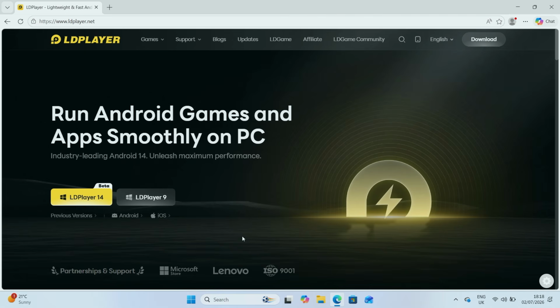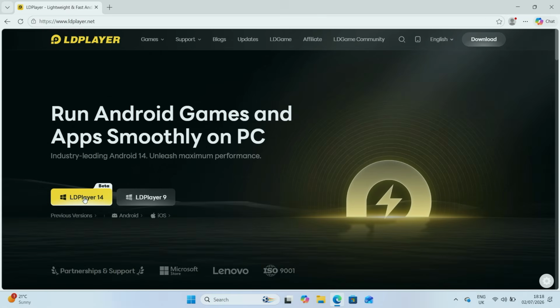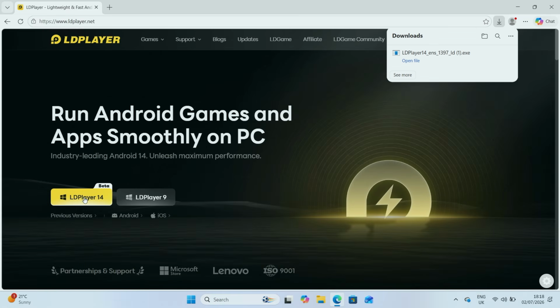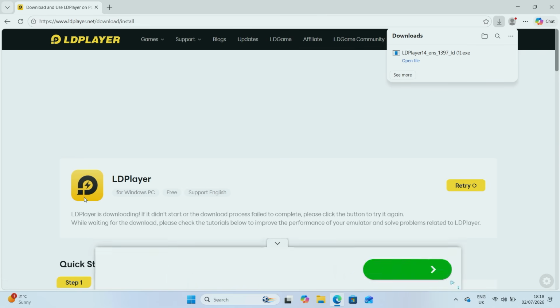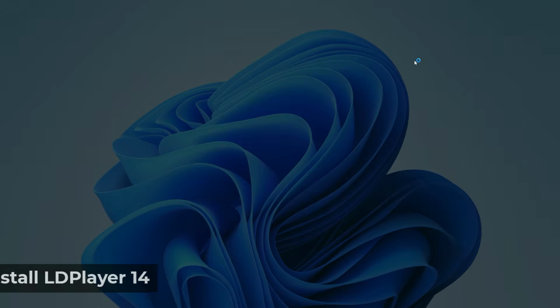Once the page loads, just look for the LDPlayer 14 download button and click. The installer will start downloading right away. Now, depending on your internet speed, it might take a little while, but as soon as the file finishes saving to your PC, go ahead and open it up.